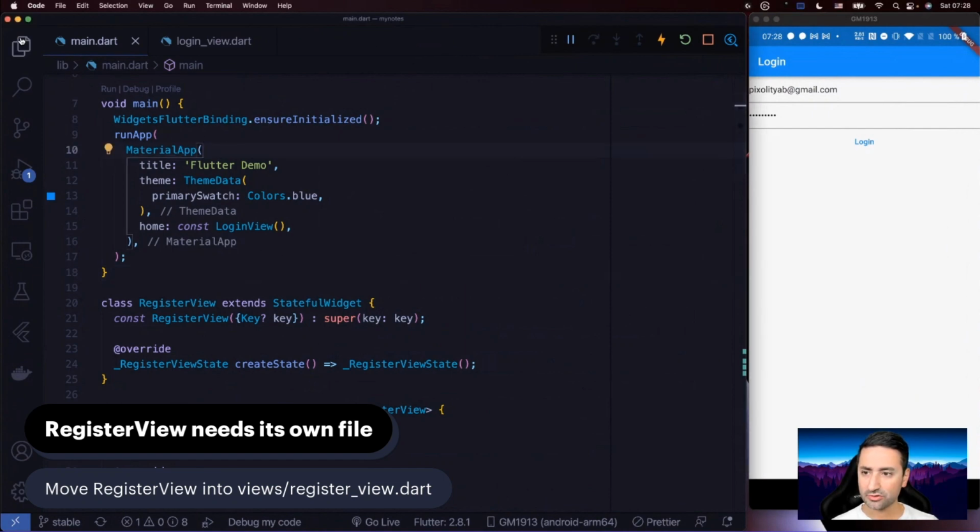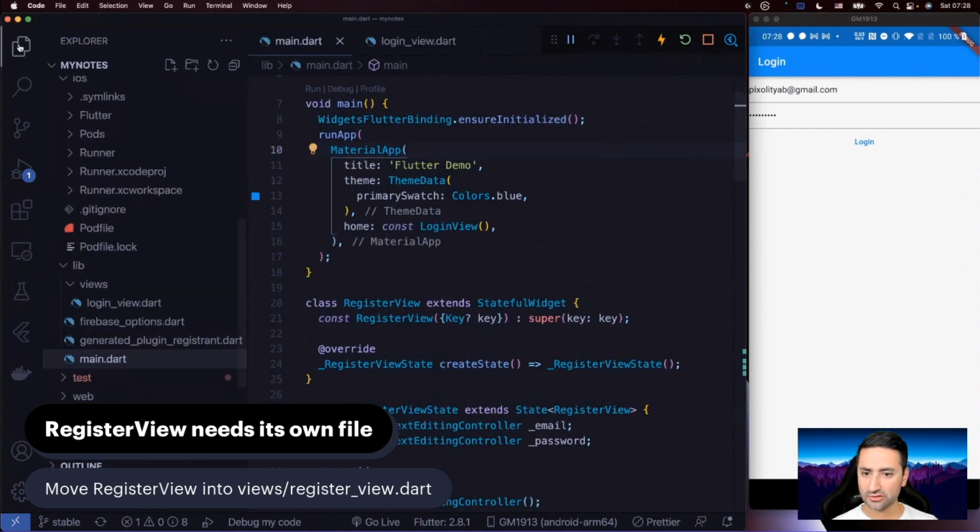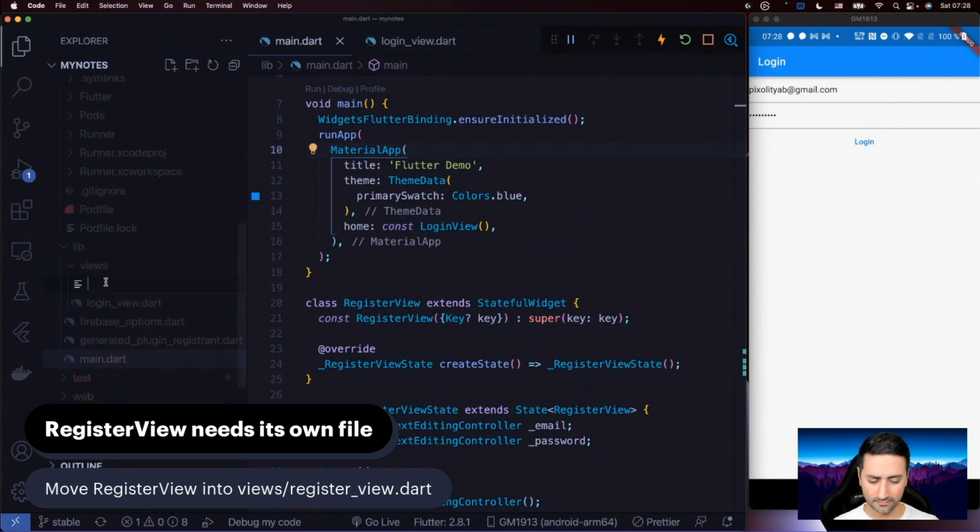Then go to your project Explorer here in Visual Studio Code. If you're using Android Studio, you can go to the navigator there as well. There's a similar one in Android Studio. Or if you're using Sublime, that is exactly the same thing here. On the left-hand side, you can see the project structure. Then go to lib and then views. As we have the login view there, let's create a view called register view. So right-click here and say new file. And I'm going to say register_view.dart.